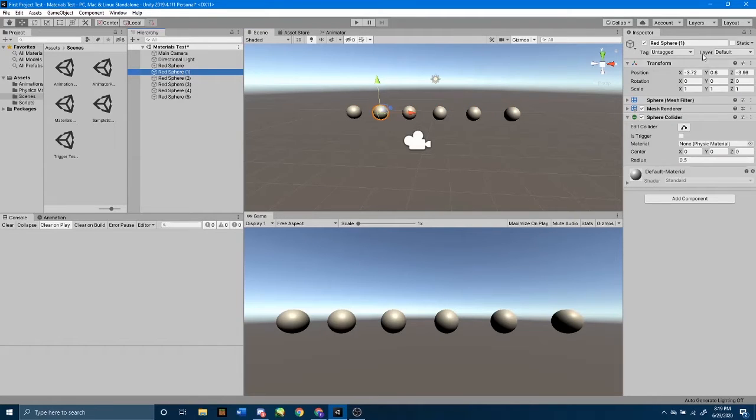I am going to rename the different spheres after the colors of the rainbow. I'm going to put orange sphere. The next one's going to be yellow sphere. The one after that is going to be green sphere. The next one will be blue sphere. And the last but not least is going to be purple sphere. All of these spheres right now have a default material.